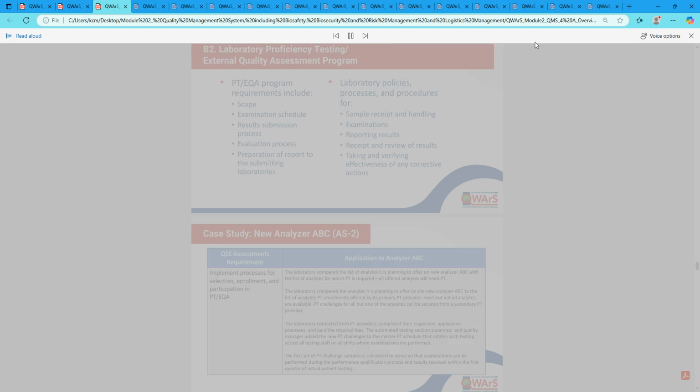B2. Laboratory proficiency testing/external quality assessment program. PT/EQA program requirements include scope, examination schedule, results submission process, evaluation process, preparation of report to the submitting laboratories, laboratory policies, processes, and procedures. Sample receipt and handling, examinations, reporting results, receipt and review of results, taking and verifying effectiveness of any corrective actions.